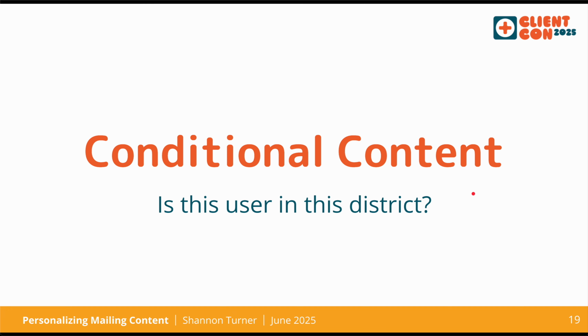So next I want to walk through how you can go about adding conditional content. This is one of the most common and powerful ways of personalizing your mailing content, so it's really worth understanding how this works. We're going to start with an easy example, and we're going to add some complexity each time.